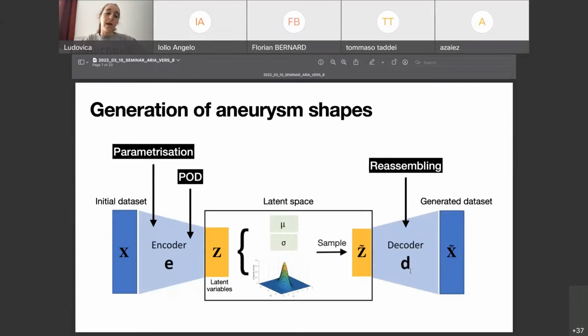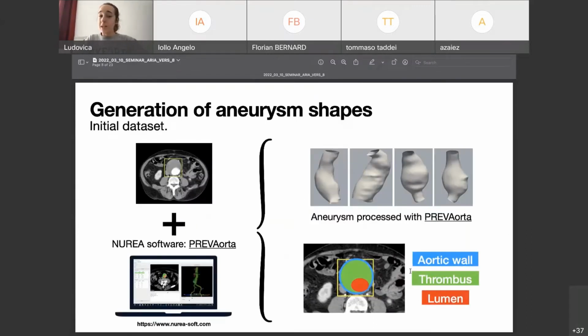In the so-called encoding phase, I am instead using first the parametrization phase, and then I am exploiting proper orthogonal decomposition, and then the decoding phase is then simply the reassembling of the aneurysm shape. So let us start with the initial dataset that is provided by Inria, which employs a software called Aortic.